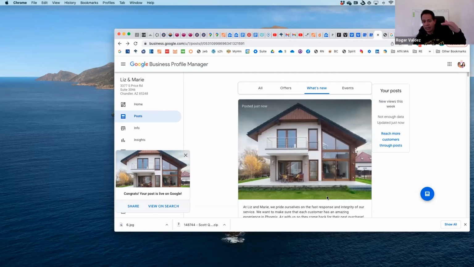They see you ranking on the first page of Google. They start seeing you in maps. If you're running ads, they see you in ads. Now you're really hitting them in many, many different directions within Google, and that's great for your branding.